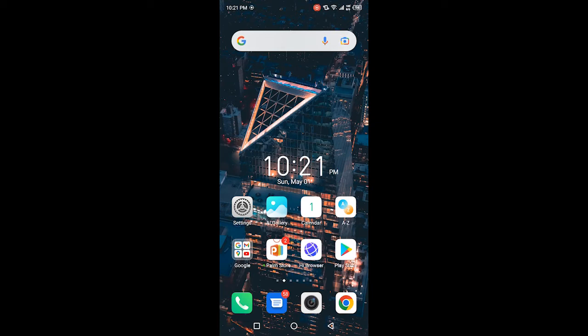In today's video, I'm going to show you how you can download Google Photos in Phone Gallery.